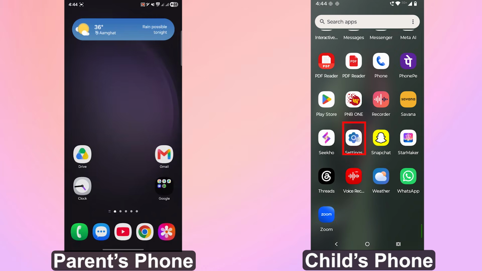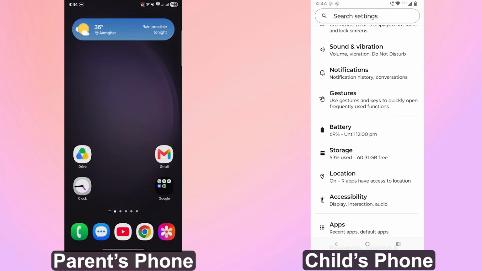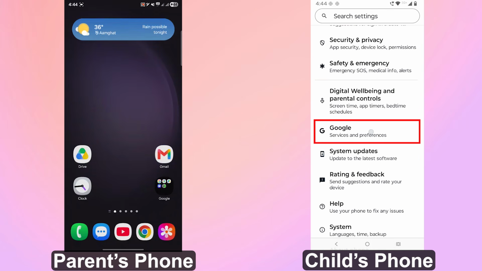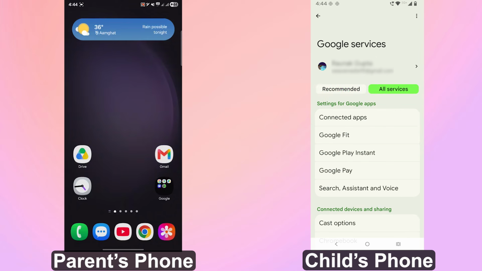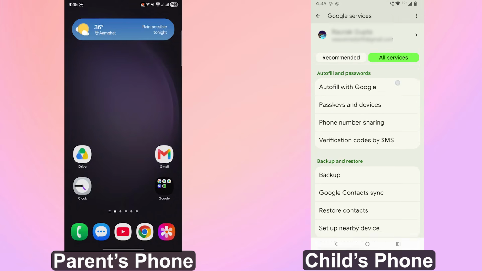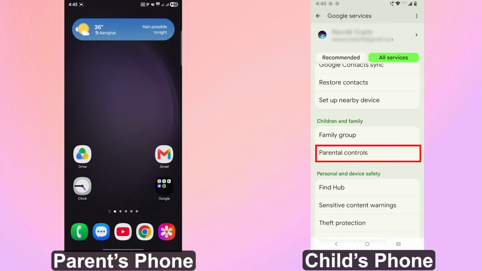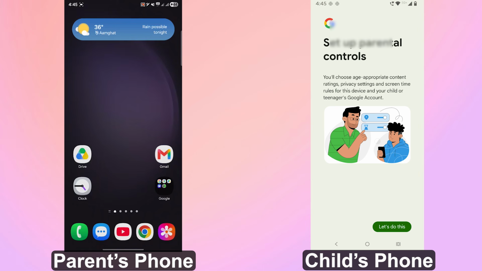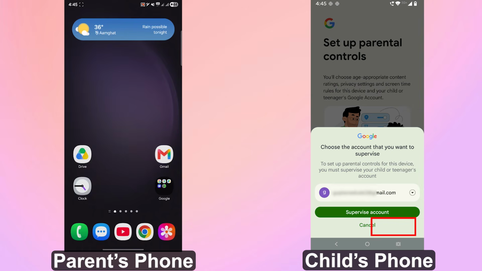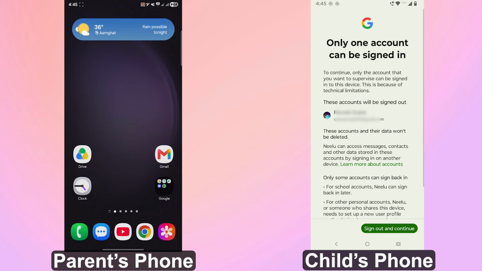Simply navigate to settings on your child's phone, scroll down and navigate to Google. Click on All Services, scroll down to the Children and Family section and click Parental Controls. Now, click Let's do this. Now, choose the account that you want to supervise. That means you'll have to choose your children's Google account and click Supervise Account.